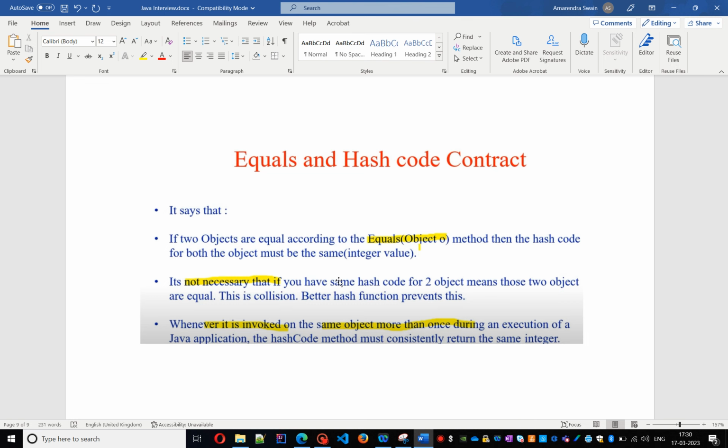If your Employee class, or any user-defined class, overrides the equals method, then it is mandatory to override the hashcode method, because otherwise it will violate the contract between hashcode and equals. Then go to the next.